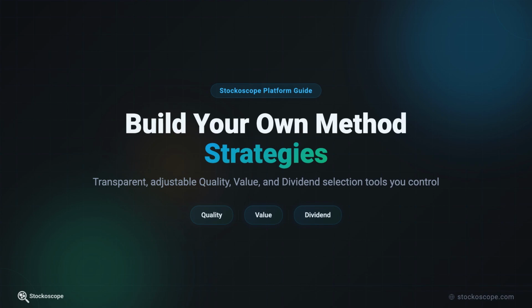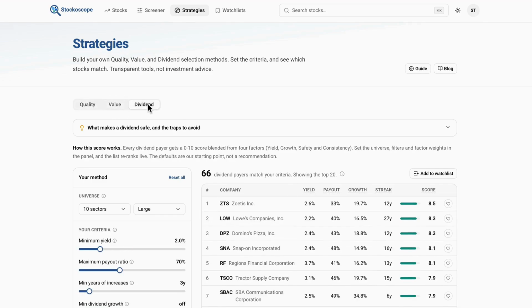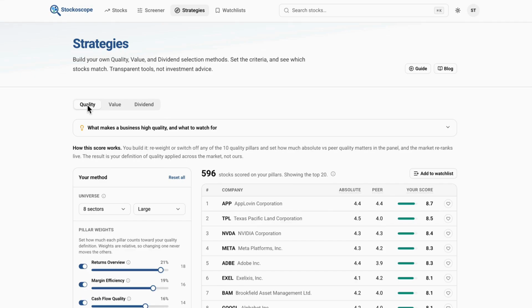Welcome to the Strategies page on Stockoscope. This is where you build your own stock selection method for 3 classic styles of investing: quality, value, and dividend. Let's walk through how each one works.